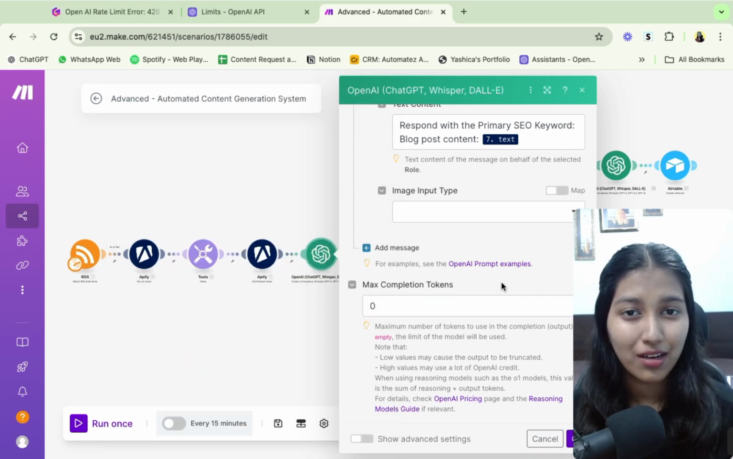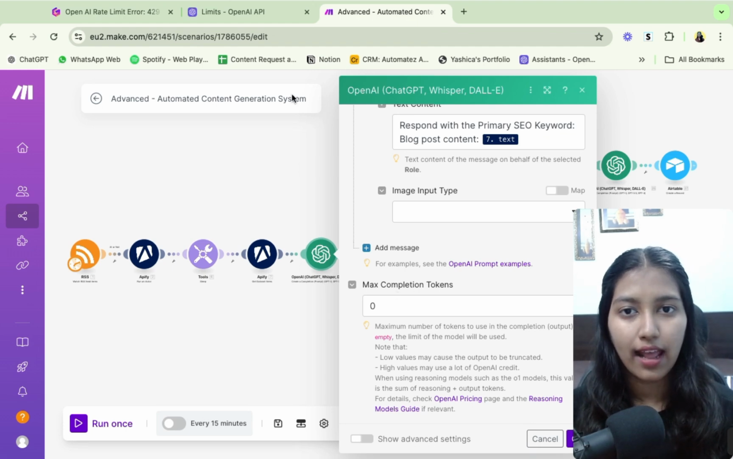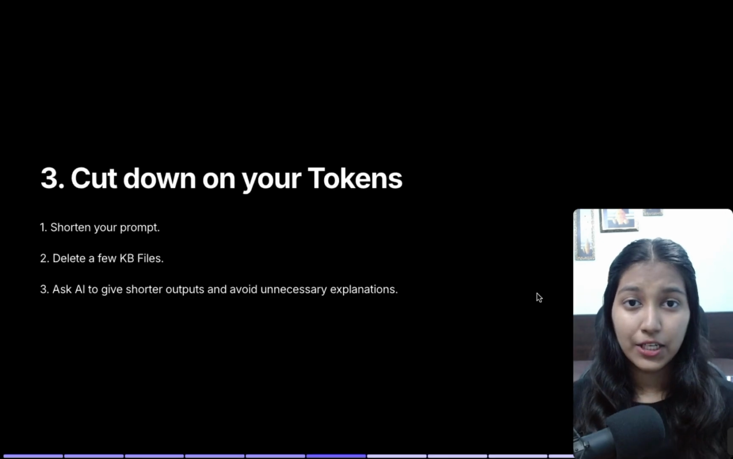Don't go anywhere in between. Don't try to keep it at 2000, 4000, because that's the reason why you're getting the error, right? So just keep that in mind. And if you're still facing the issue, then let's go to the third point. The third point is quite obvious. Cut down on your tokens.